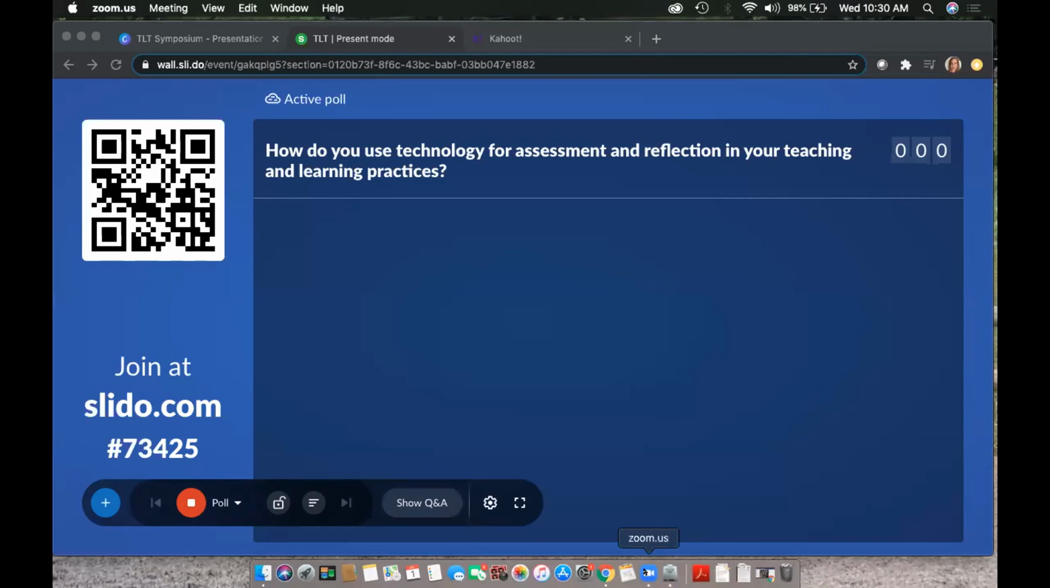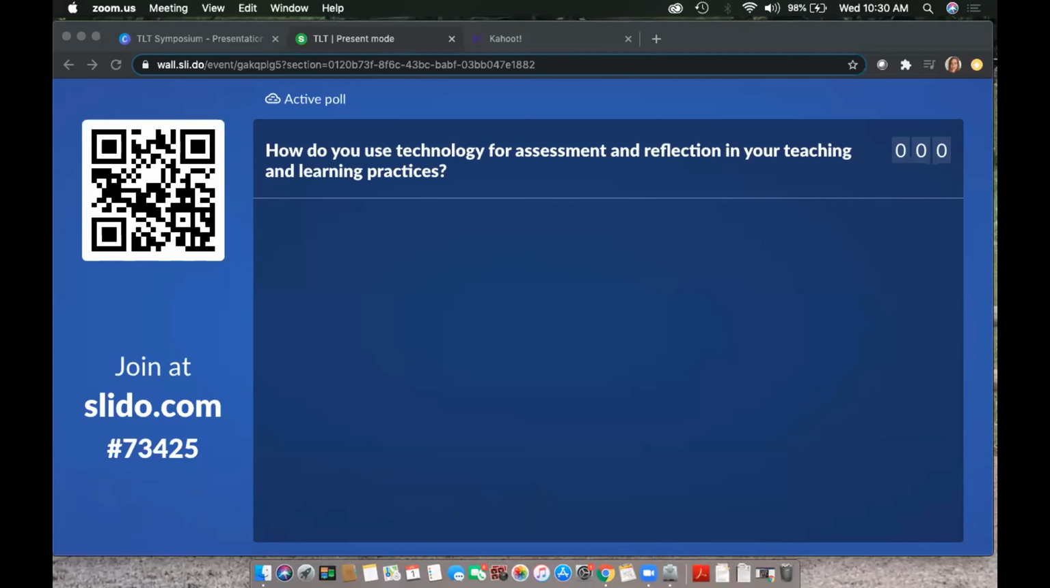So on the screen, you will see a question that we would like you to engage in so that we can begin. We want to know, how do you use technology for assessment and reflection in your teaching and learning practices? So you'll see that there's a code on the screen. If you could go to slido.com and please respond, we would really appreciate it.